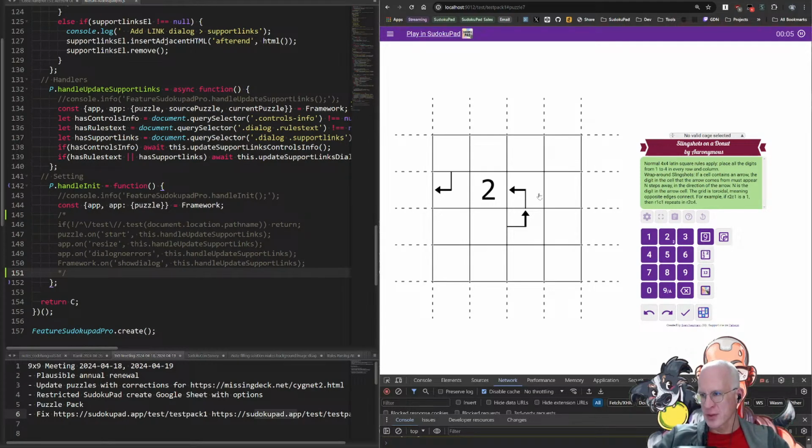All right, 4x4 rules. Place all the different digits in a row and column. Wrap around slingshot. If a cell contains an arrow, the digit in the cell that the arrow comes from must appear n steps away in the direction of the arrow. N is the digit in the arrow cell. So this needs to be that many steps in that direction. All right. The grid is toroidal, meaning yada yada yada.